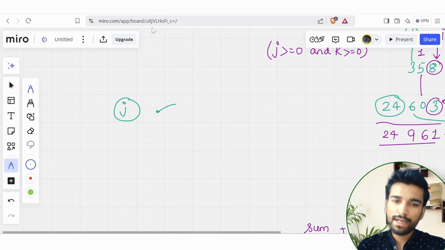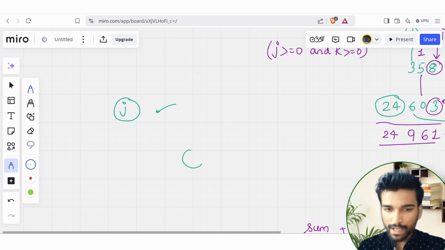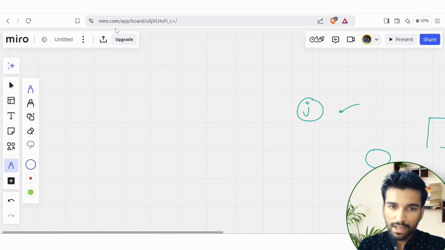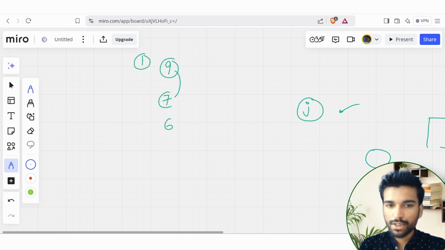After that, it can also happen that I get some carry after finishing all the while loops. Let's say the last digits are 9 and 7. So 9 plus 7 becomes 16, so I will write a 6. And what about the carry? Suppose these two are the only digits, it can happen that after processing all the characters of the array, I still have a remaining carry.